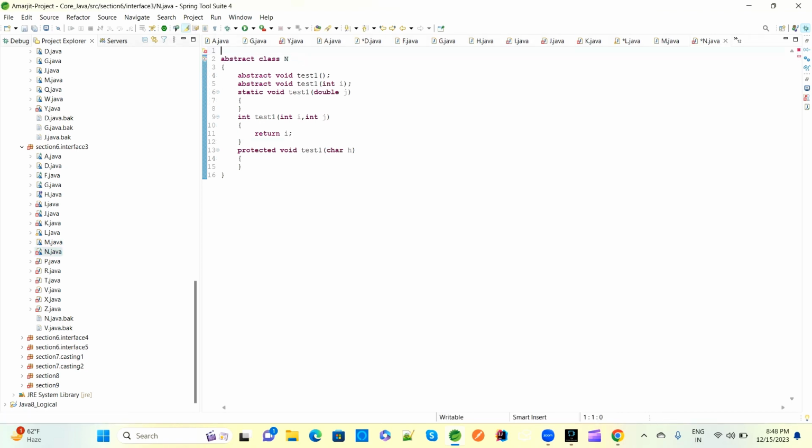So this is an abstract class. Inside it, we have an abstract test one, which is default, and another abstract test one, which is default and parameterized with an integer. Another is a static void test one, which is a static type, not an abstract type. This static type takes a double, and this is also a test one, a non-static type, with two parameters: integer i and integer j.